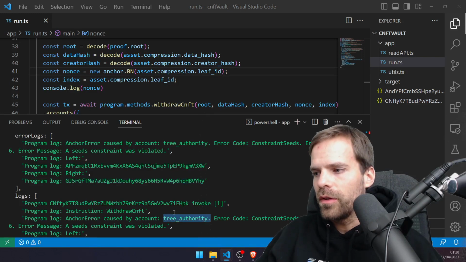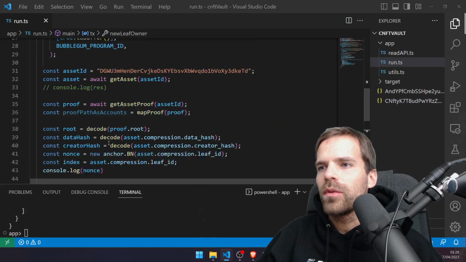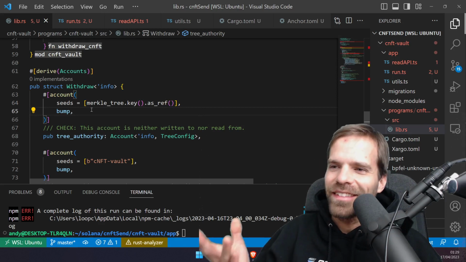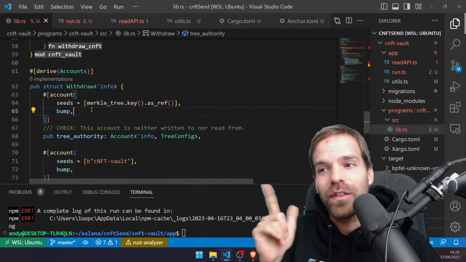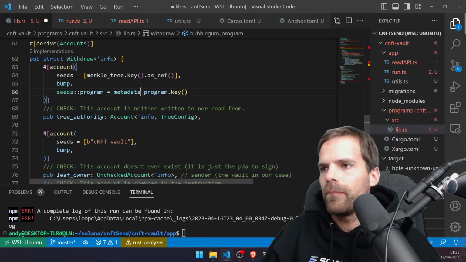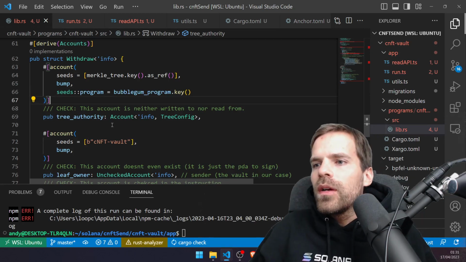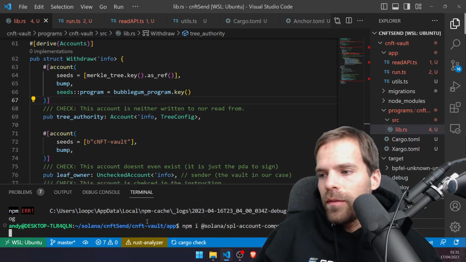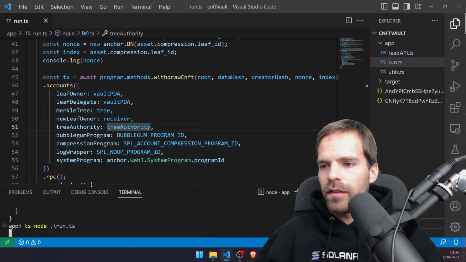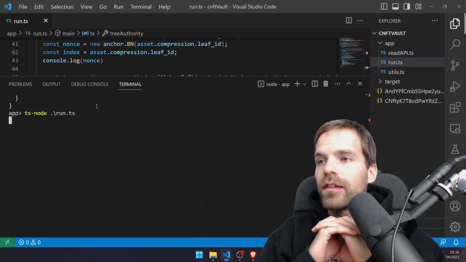Caused by tree authority. So the tree authority, I'm not deriving it correctly. Oh, this needs to, of course, be derived with the bubblegum program ID. Bubblegum program. Just take the key from there. Okay. Redeploy. Rebuild and then redeploy. Then let's run this again and see if the accounts are now correct.